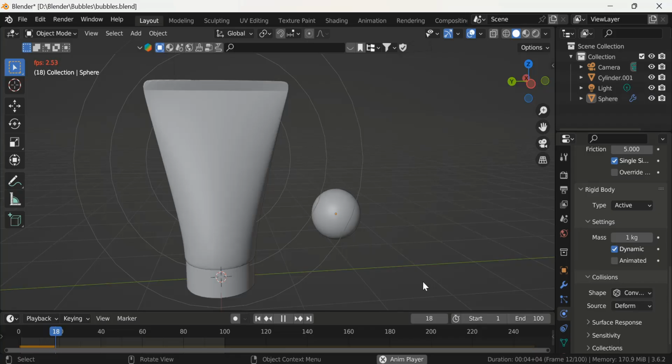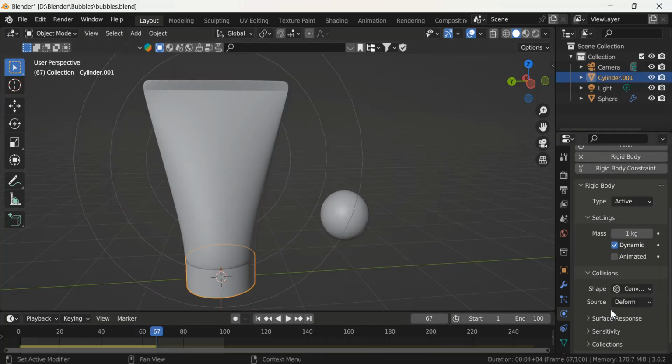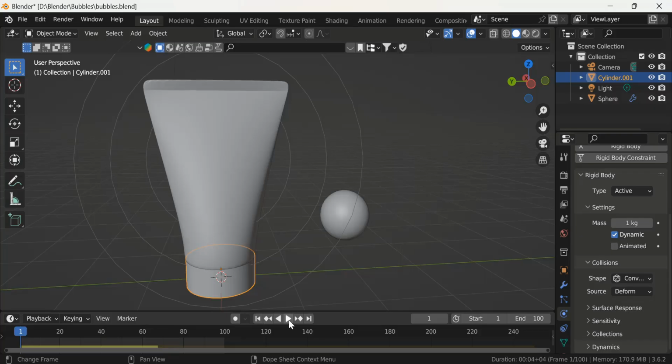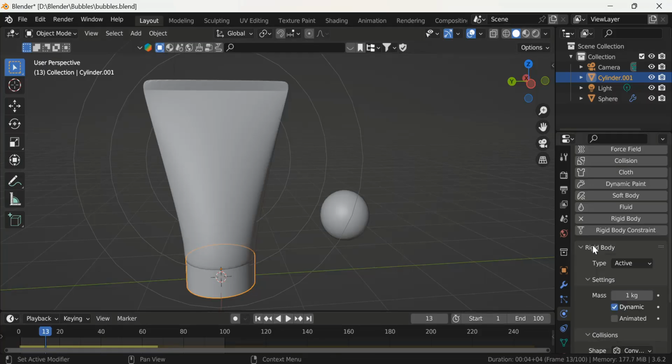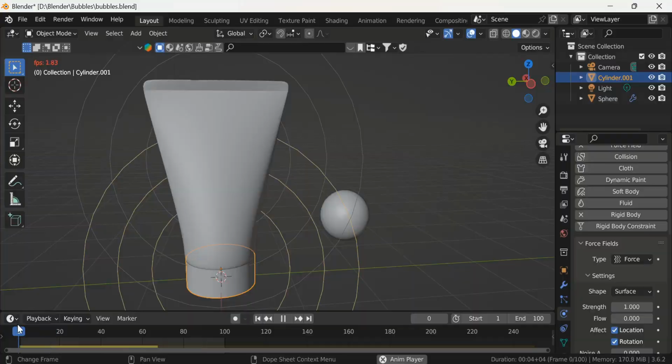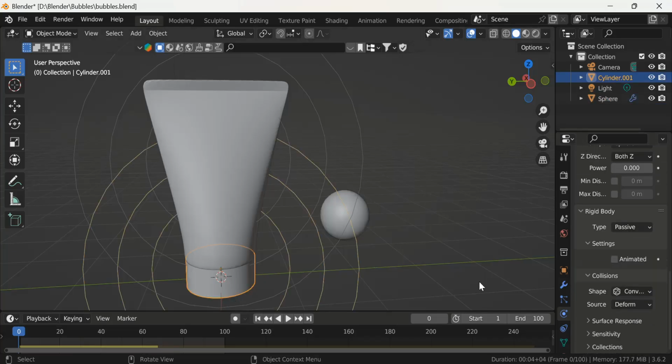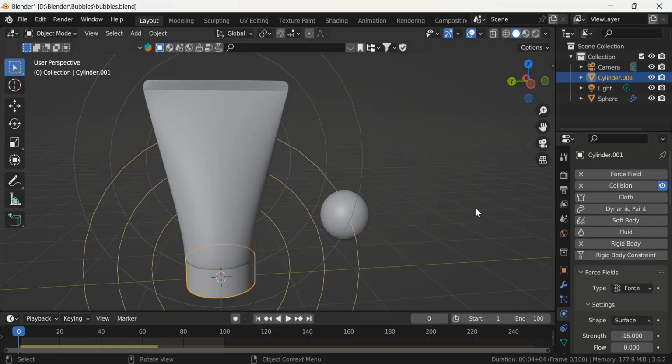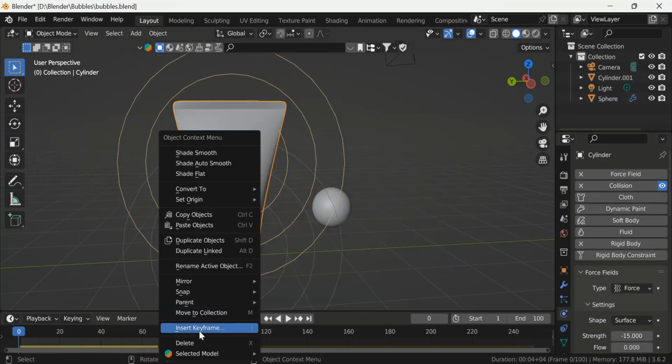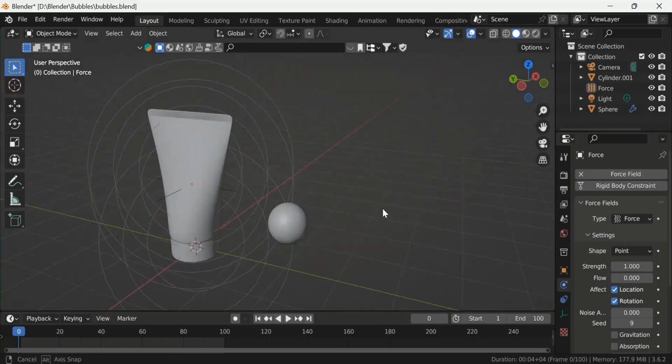I'll just adjust the size of the bubble a little bit, and then we keep the physics for the cap as well, the same as the tube. And the strength is also -15. And the rigid body type is also passive here. I'll just add another force.